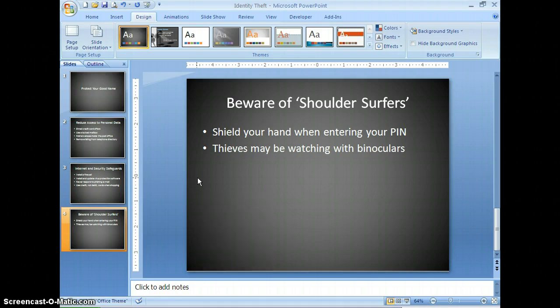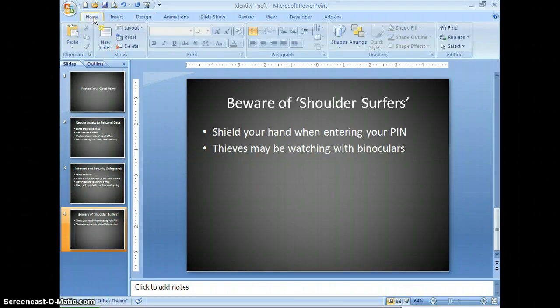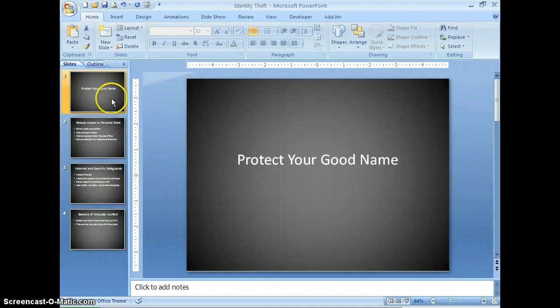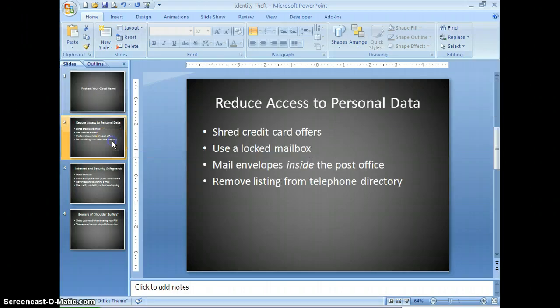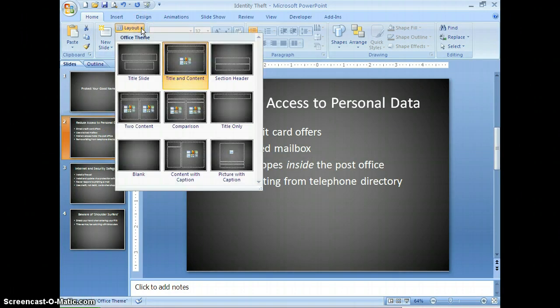And then the last thing we're going to do is get ready for the next part of the tutorial, and we're just going to change the layout of a couple of these. So we need to have the Home tab selected, and we're going to use this button here that says Layout. So our title slide is going to stay the same. The next 2 slides are going to be changed to the layout that says Two Content. So it should be selected as Title and Content.